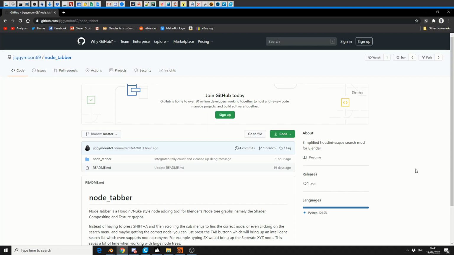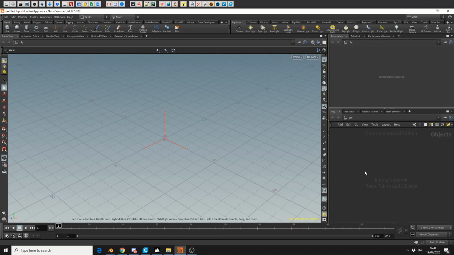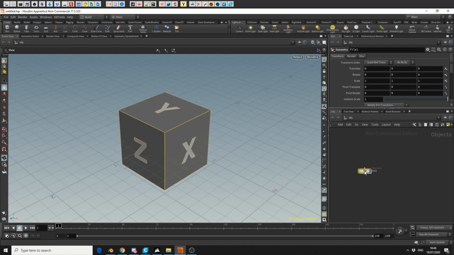And it's actually built because of Houdini, I believe. And I'll give you an example. I'll quickly jump into Houdini. And what you do when you're dropping down a node is you hit tab and it'll bring up a node and you just hit something like that, file. And that's pretty much it.